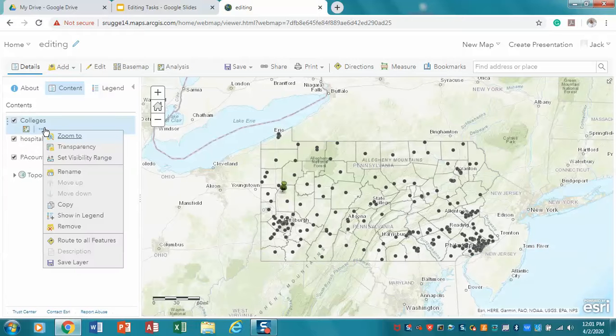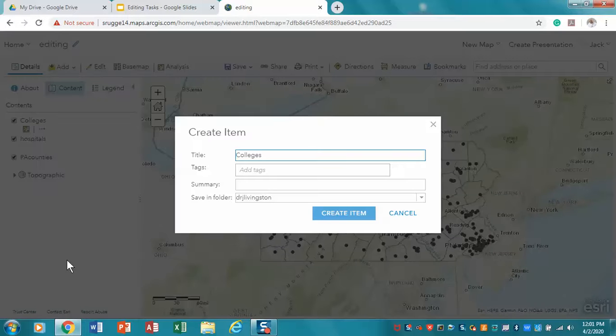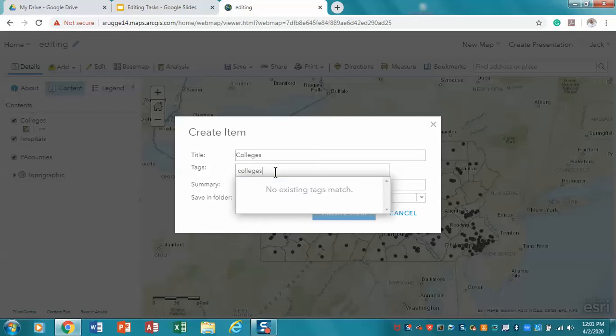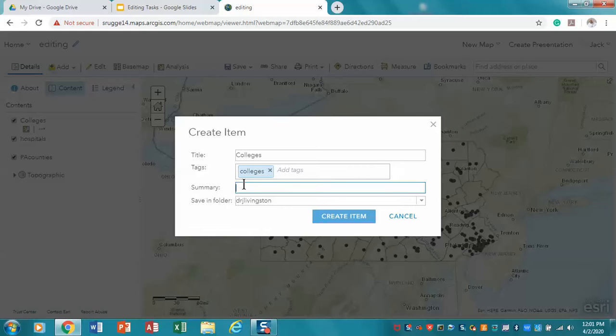What I need you to do next is click on that and save it as a layer. So I'm going to click Save as Layer, Colleges, and again I'm just going to put in the same tags, colleges, and create item. Now that becomes a layer in your content area. Again, it may take a minute, but it's creating that feature class.